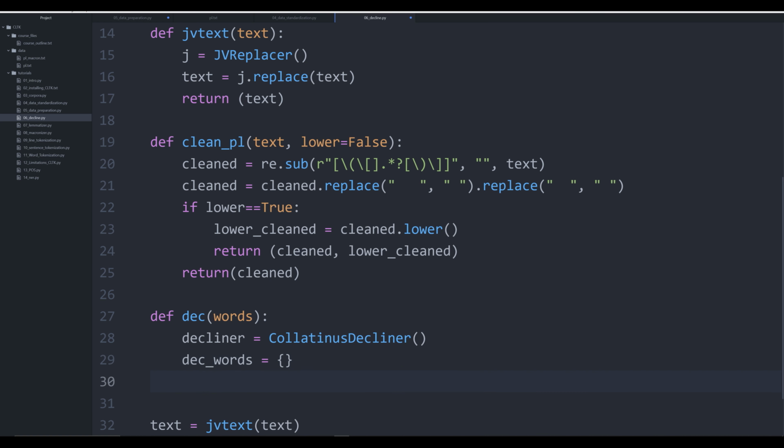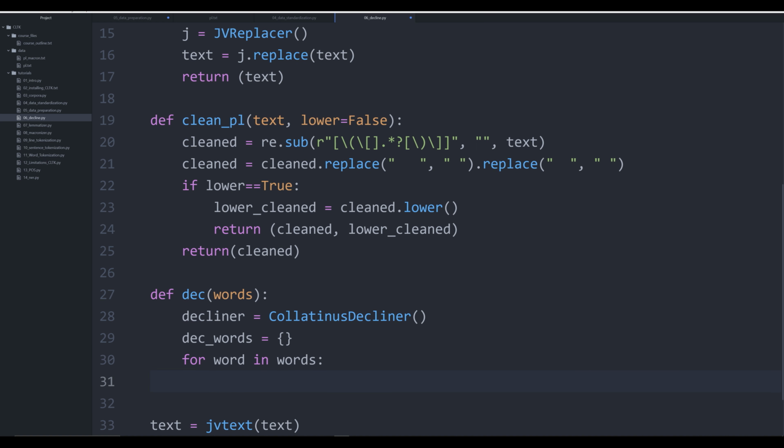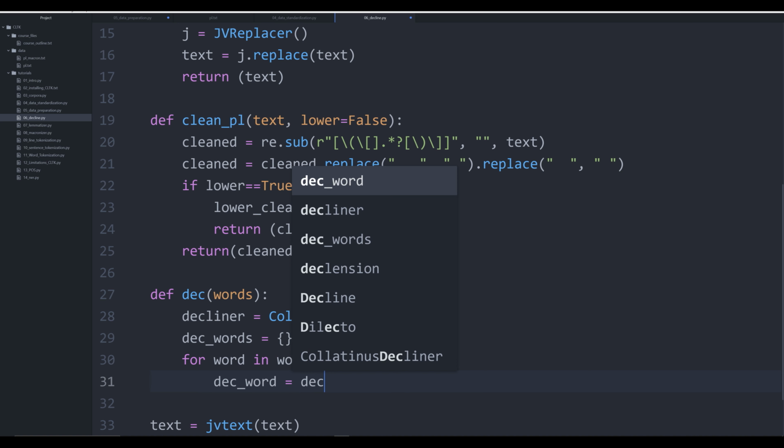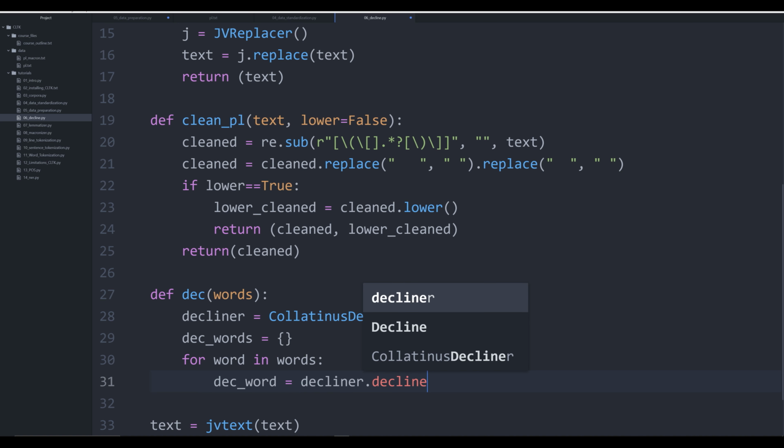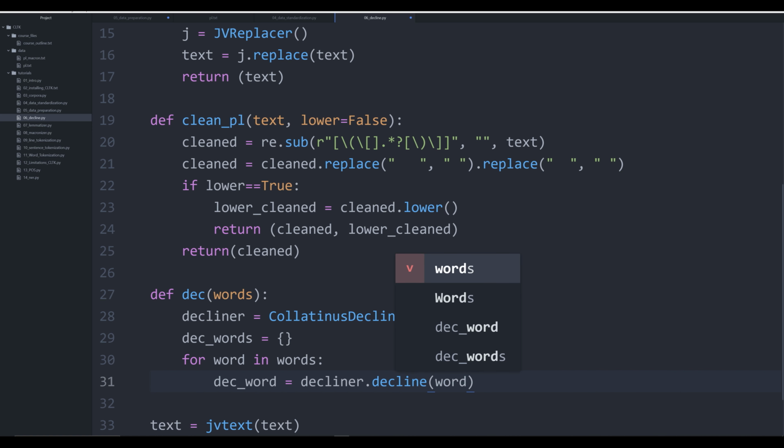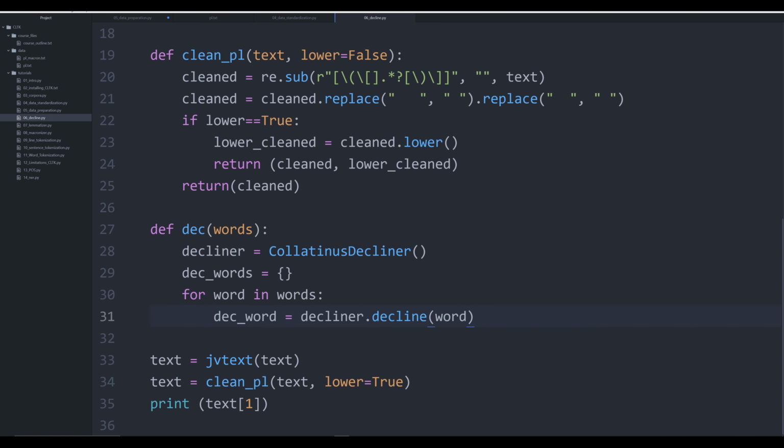Let's go ahead and write the process for doing that. We're going to iterate across our list of words. We're going to say for word in words. And what we want to do is say dec word, and this is going to be key here, we're going to make that equal to decliner.decline. So we're going to call the decliner object and run the decline method on it. We're going to run that word through that method, and so our result is going to be a declined word.